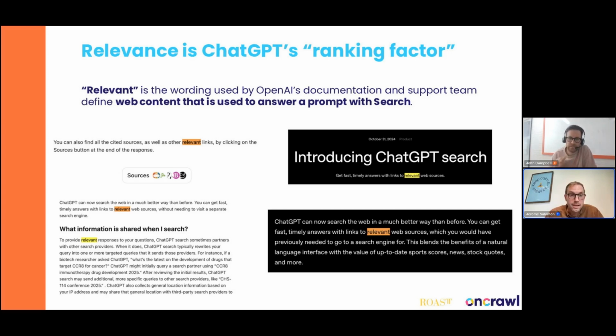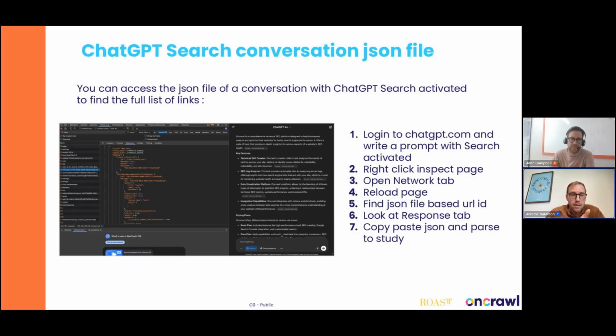They say that they select relevant links, they select relevant web pages to answer a prompt with search. Now the question is what relevant means. But really, relevant content is the key ranking factor for sure. And actually there's a way to dig into this data. This is something John shared on LinkedIn. You want to demo this quickly?